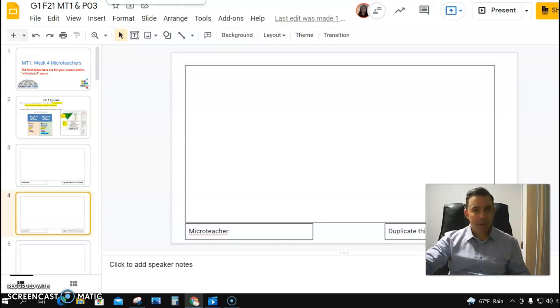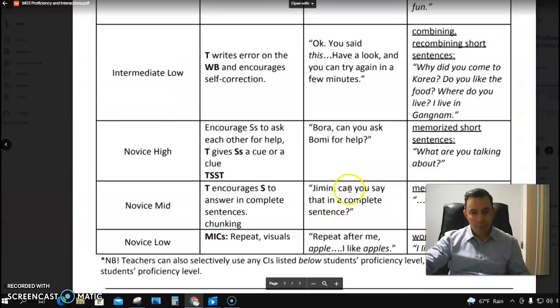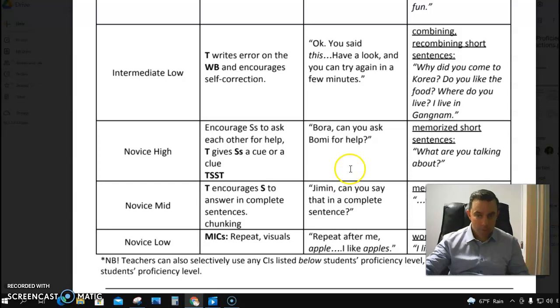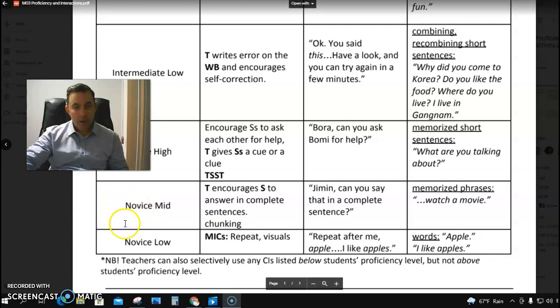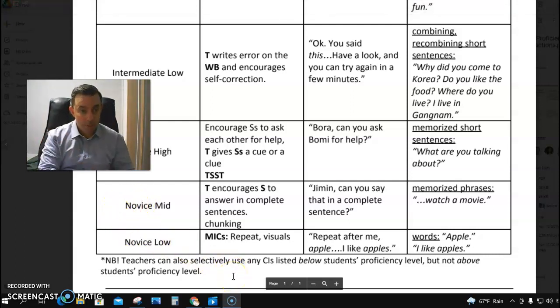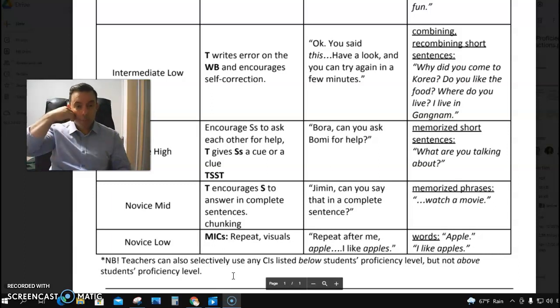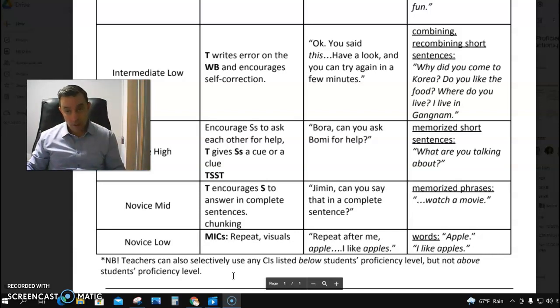One of the things you could think about is interactions. You might want to have a look at this document, which is called Proficiency in Interactions. As you can see, we're going to be focused on novice mid and novice low, so MIC repeat is a good technique to use. Use lots of visuals. That's what novices are comfortable with. If they're novice mid, you might be able to encourage some complete sentences, okay? But not much beyond that, okay? You don't want them to summarize. You don't want to use present perfect with them. You don't want to ask them to do guiding to complex questions, anything like that. Keep it super simple. Okay.